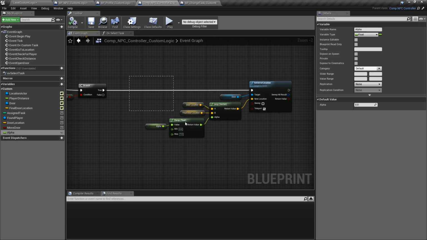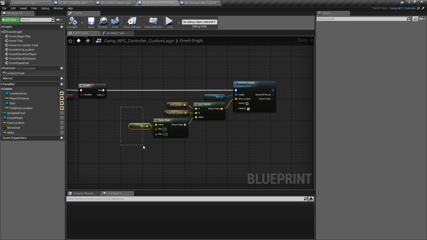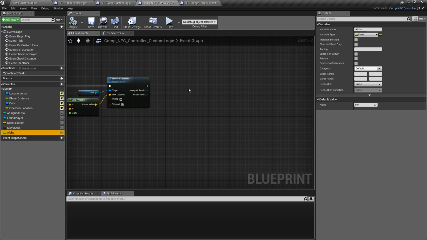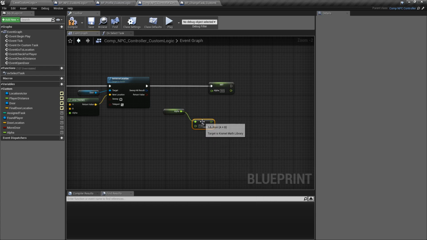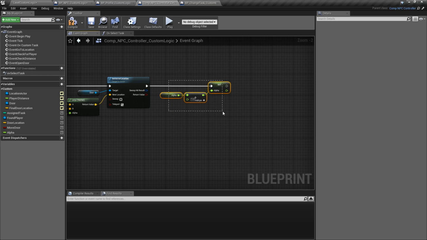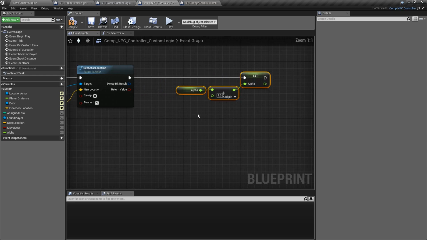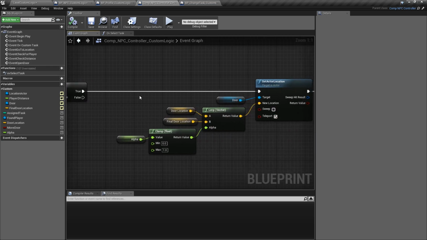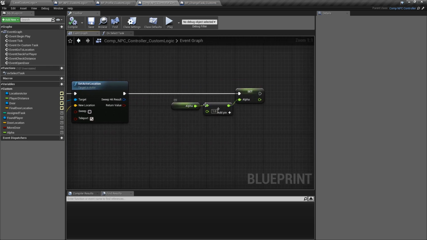Great. Now we need a way to increase this alpha as time goes by. So what we can do is we can grab alpha, we can set the value, and we can say, hey, alpha is going to be alpha plus a value. So obviously we're accumulating the value of alpha every frame. And since we're using tick, we can use the delta seconds value to then increase the alpha by that value.